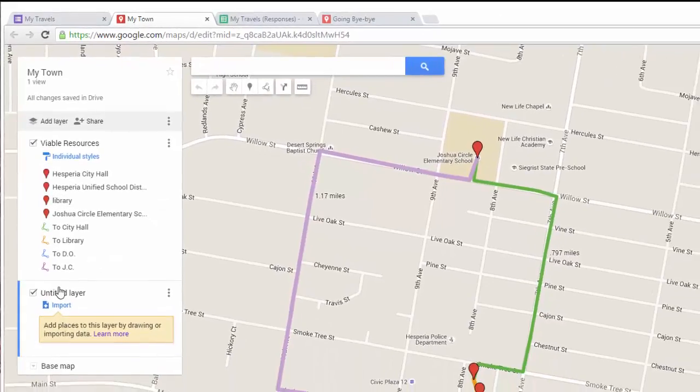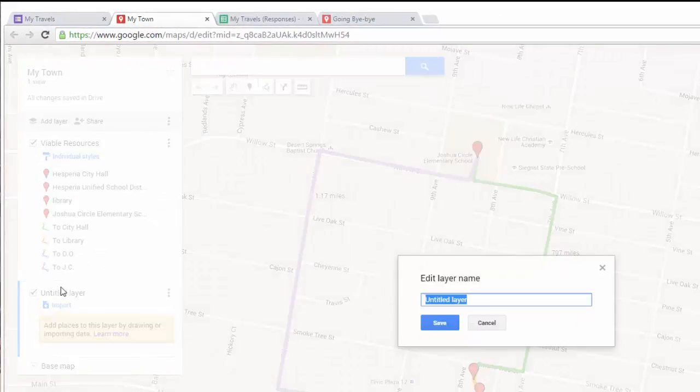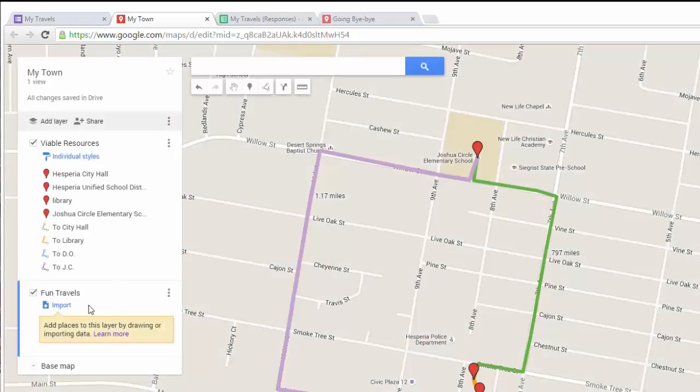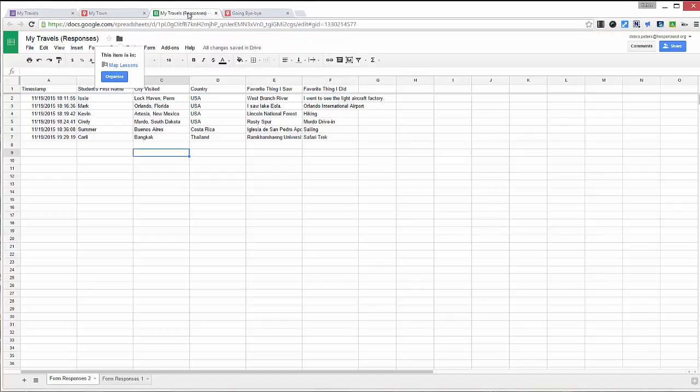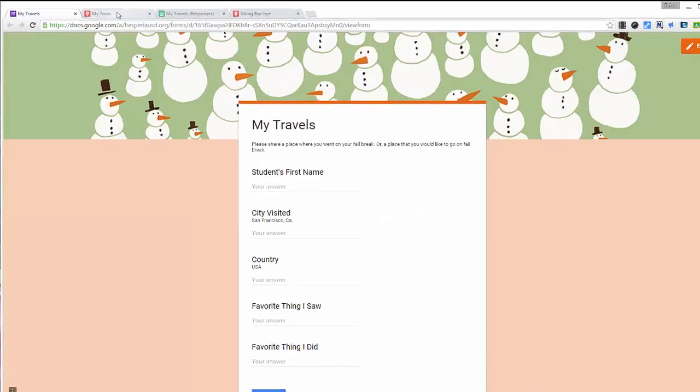When we click on Add Layer, we want to give it a title. So we'll just say Fun Travels. And then we will need to save that. So now we're going to import the information that was submitted on our Google form in this Google Sheet here. So this is where we want to actually pull the information from.